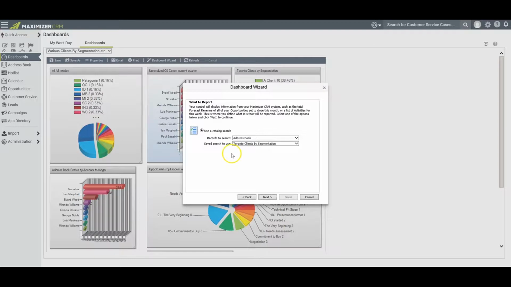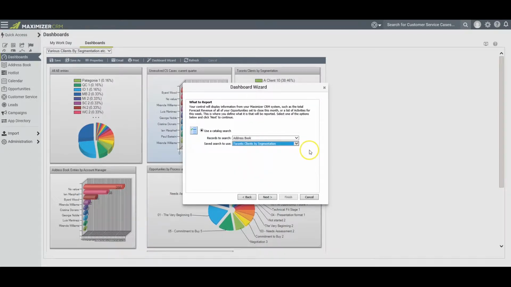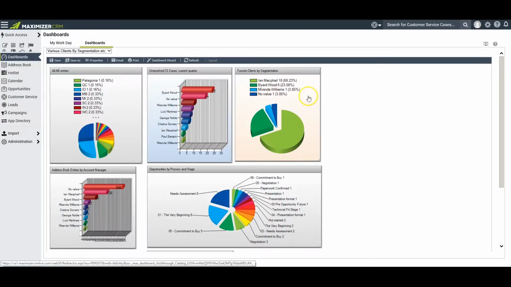And then the key thing is I have to decide on the saved search that will support it. Now in this case, I'm going to be checking records from the address book, and I have a saved search that's called Toronto Clients by Segmentation. Out of all the saved searches I've got, that's the one that I want to use for this particular indicator. And this process is the same if I was creating a new indicator, or as you're seeing here, potentially modifying an existing indicator. Now, to learn how to do this properly in more detail, you will want to watch the video up here.